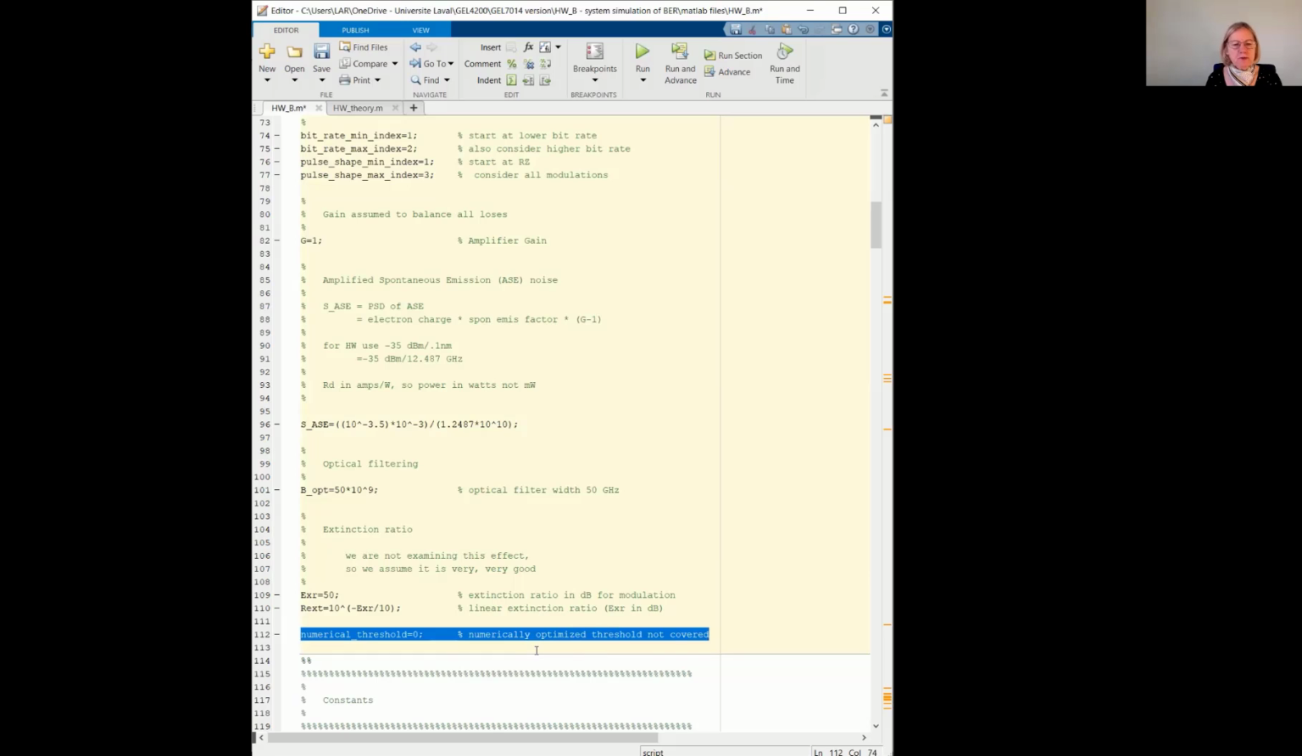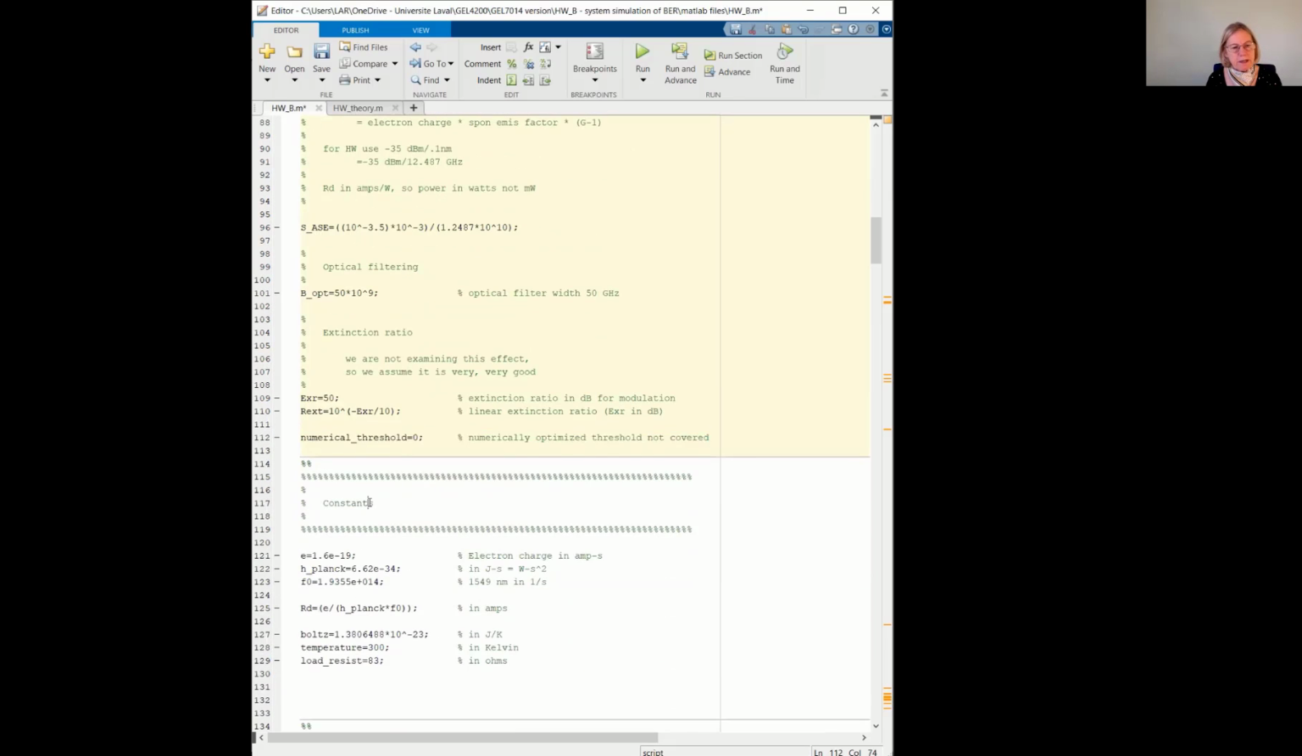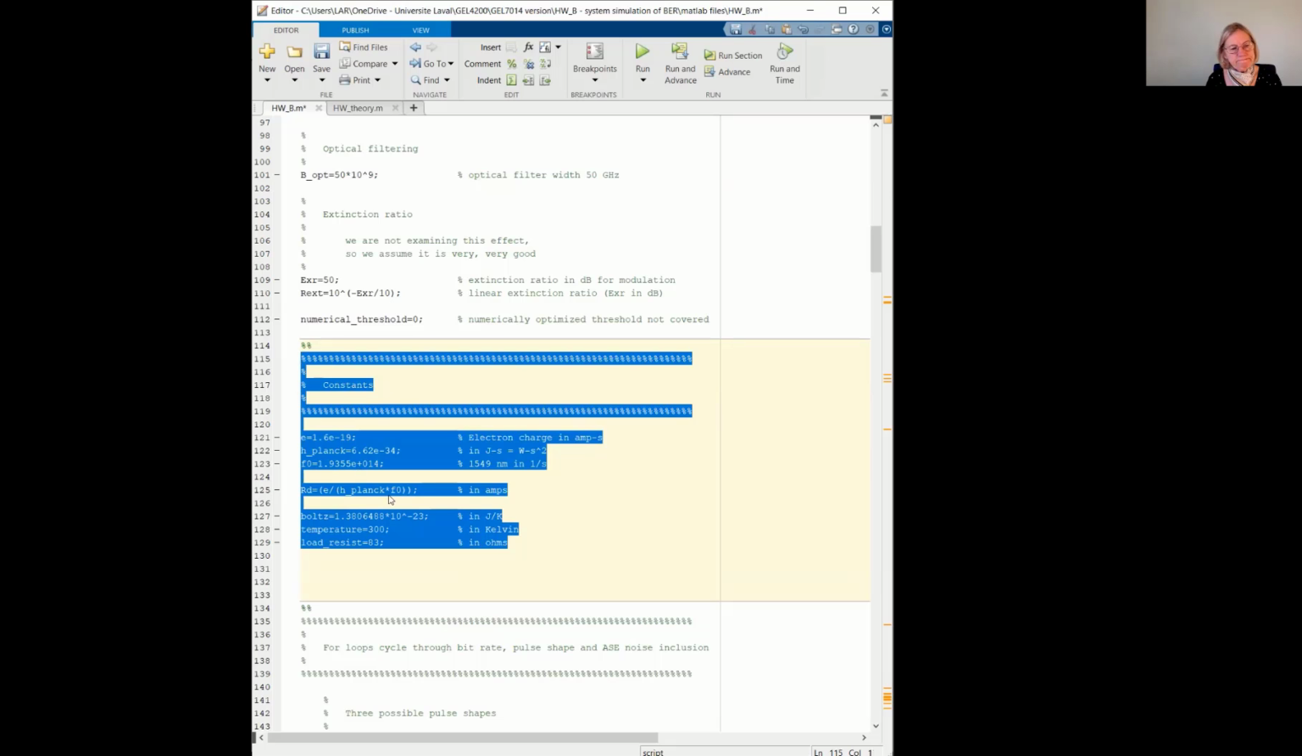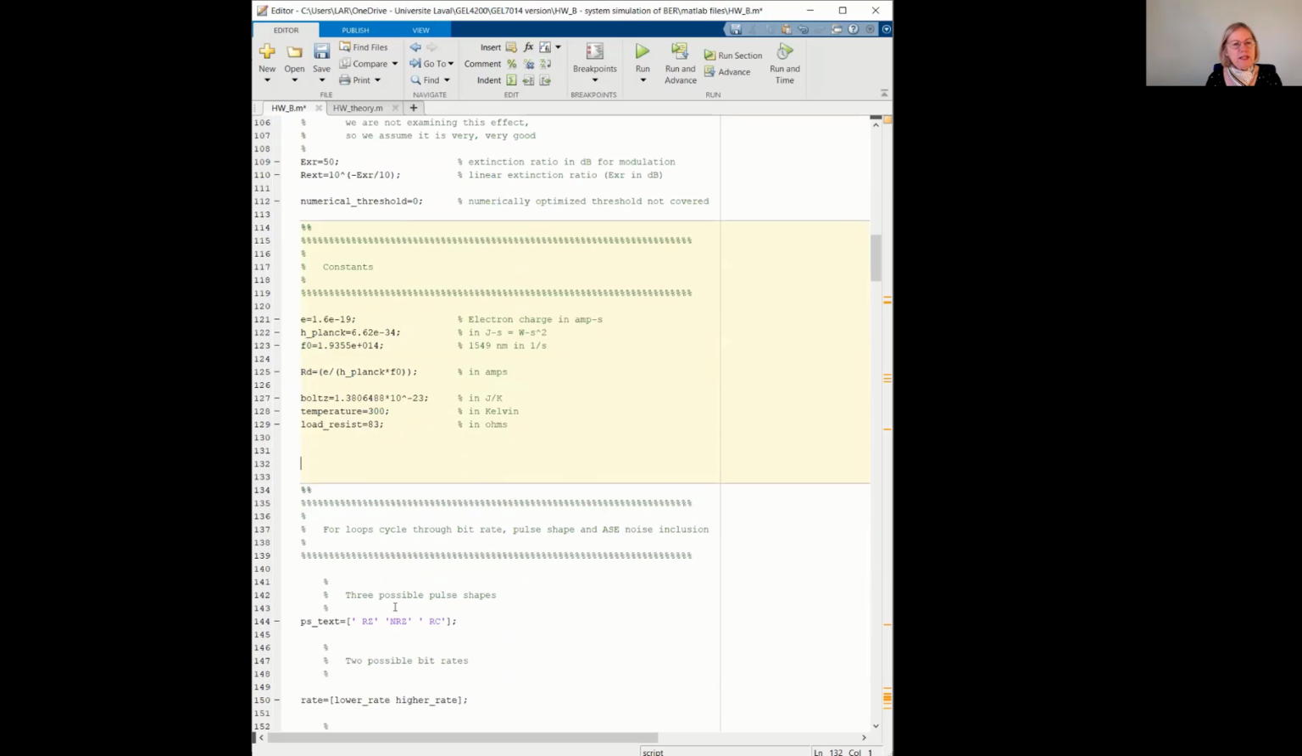It's also possible to use a numerical threshold instead of a theoretical threshold. In this case, we're not doing that, but in the Matlab that's provided, there is the option to do that, but we won't be covering it this year in the homework assignment. So the next are a bunch of constants, which are used in the theoretical equations. So I'll leave that there.